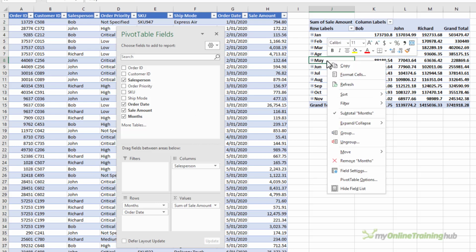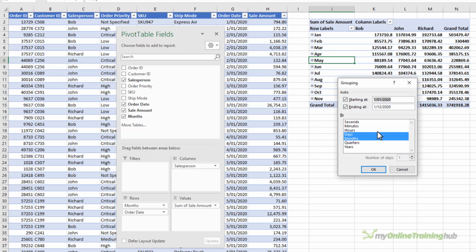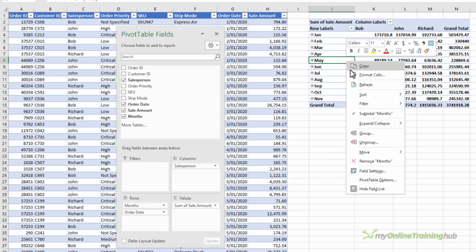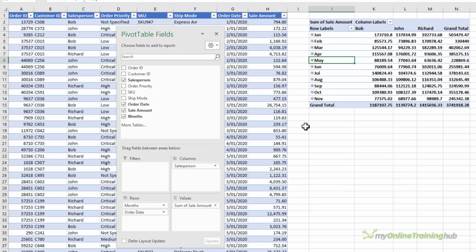Just right click on one of the date cells and then group, and in here you can see there are other grouping options. Alternatively, you can ungroup via the right click menu as well. I'm going to leave it as is.